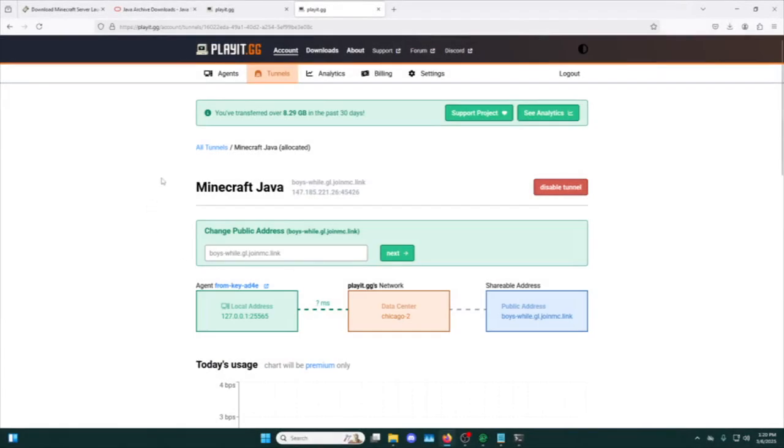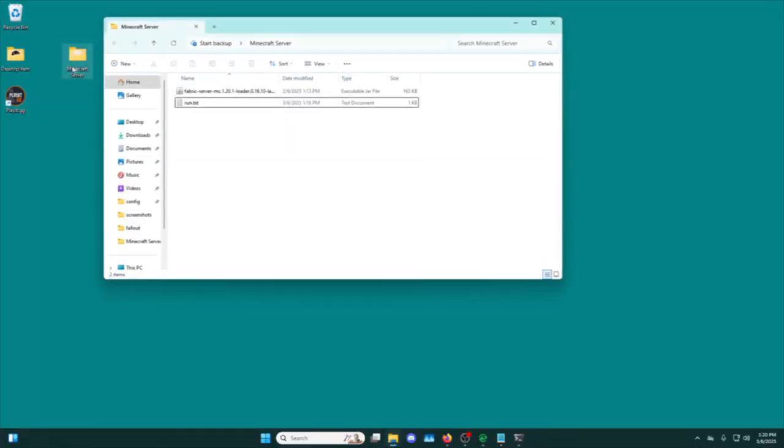Now that the pending is done, we're going to see this menu. Now this is your server IP address, which is what you'll be needing to get into the game. So we're going to keep this in mind, but we're pretty much done here for now. So next we're going to go back to our Minecraft server, and you see our run.txt file?